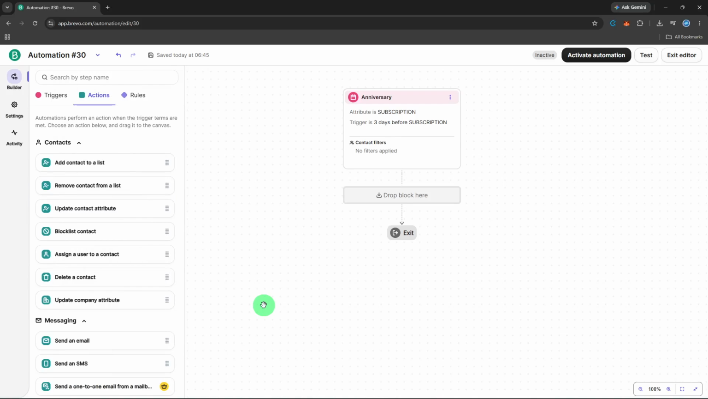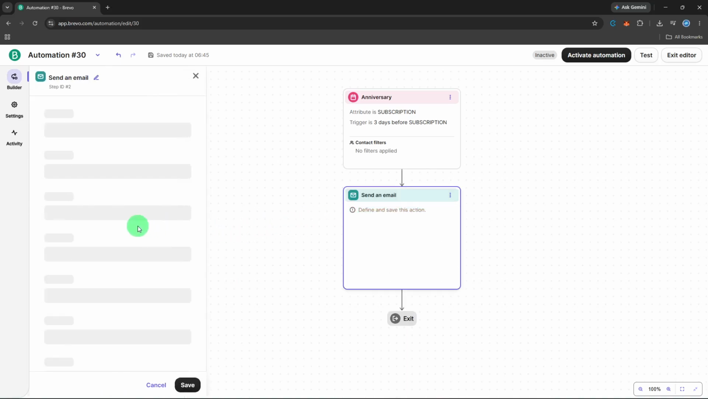Now we need the action. Hover just below the trigger node until you see a plus button. Click it and choose Send an Email from the action menu. This is where your actual reminder message lives. You get 2 options: select an existing template from your email library, or create a new one right here. If you already have a renewal reminder email, go ahead and pick it. If not, hit Create New, and the email builder opens in a new tab or sidebar, letting you set the subject line, sender name, and body.